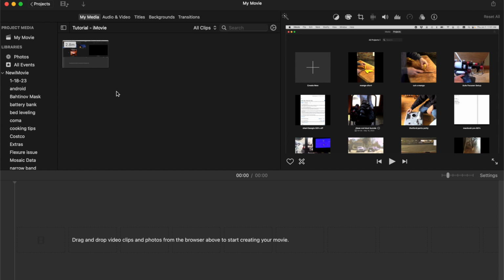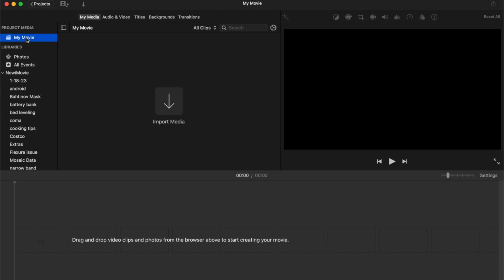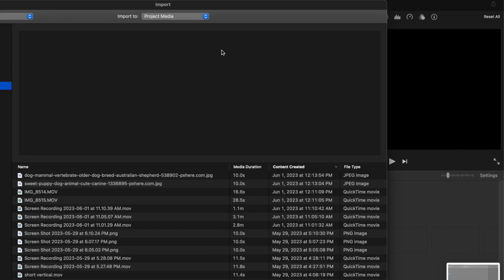And so now we have access to many different sets of videos and clips that we could put in. In this case, we are looking at the event called Tutorial iMovie. But if we went over and clicked this button, there'll be nothing there. Why? Because we haven't entered anything into this particular event. So I've just created a new movie called Demo, which we will use now.